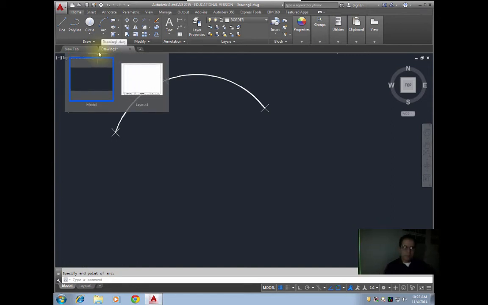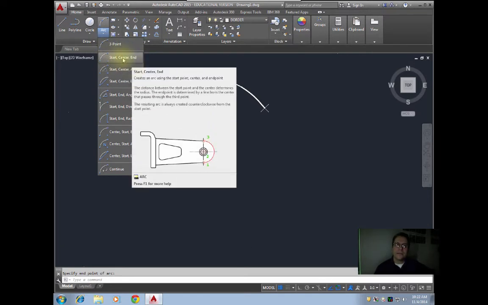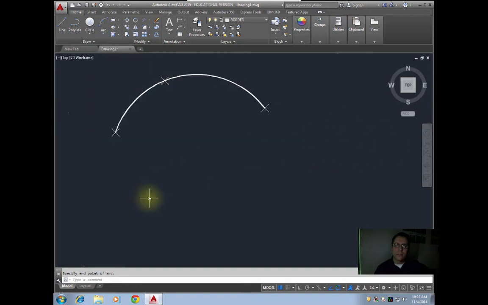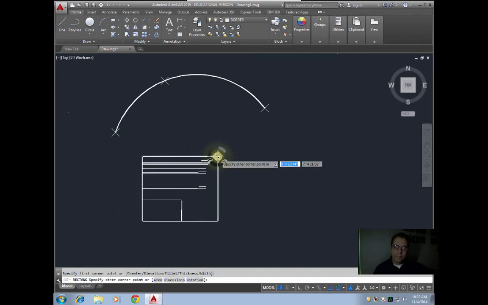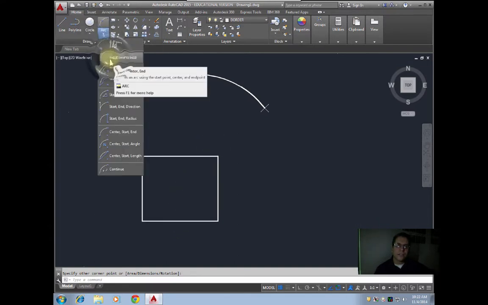Now let's do our next kind of arc underneath it, where you specify a start point, a center point, and an end point. Let's say we draw a rectangle. Any rectangle you want. And let's say we want to put an arc that goes from this point to this point, and we want the center point of that arc to be at the bottom of our rectangle here. So we go start, center, end.